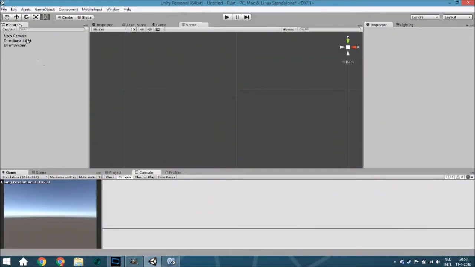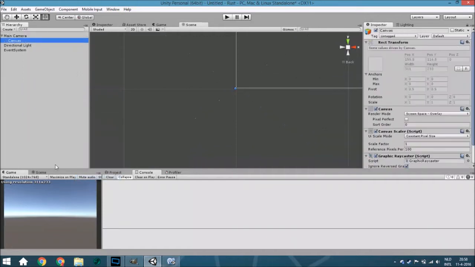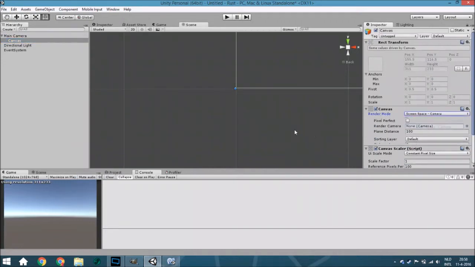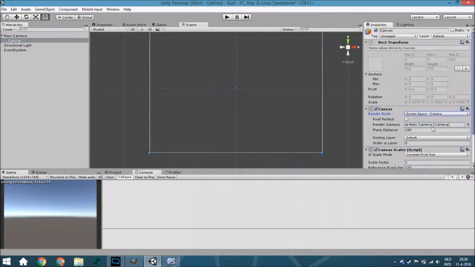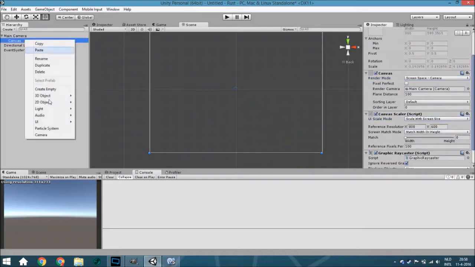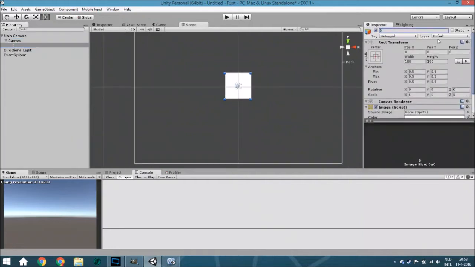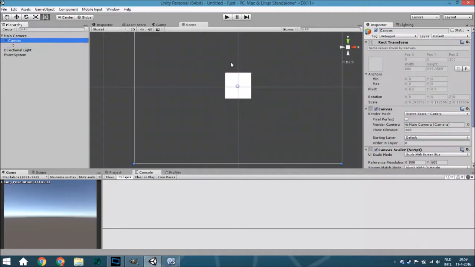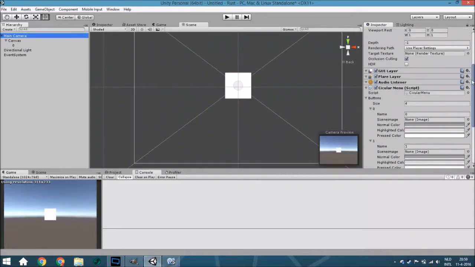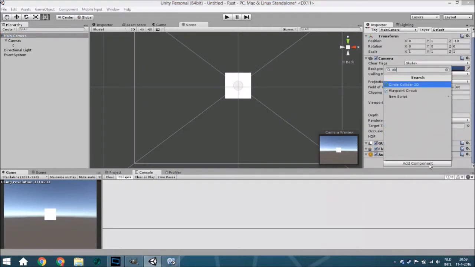Then create beneath your main camera a new canvas and change this to screen space camera, attach the camera to it, change this to scale with screen size, and also add an image called 0. Change the layer of the canvas to UE, and add here the circular menu.